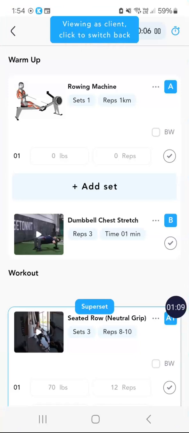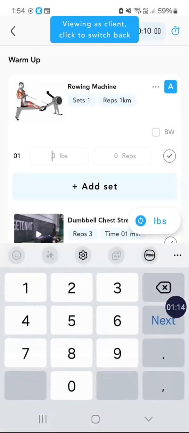For example, I've just set myself a wee 1K row as a warm-up. If I'm not going to track any of the times, I'm not going to bother entering any figures in here, but I need to enter something to allow me to then move on or to log it. So I'm just going to hit 0, 0, and then you need to hit the wee tick there in order to then allow it to log. Otherwise, it won't track the progress.